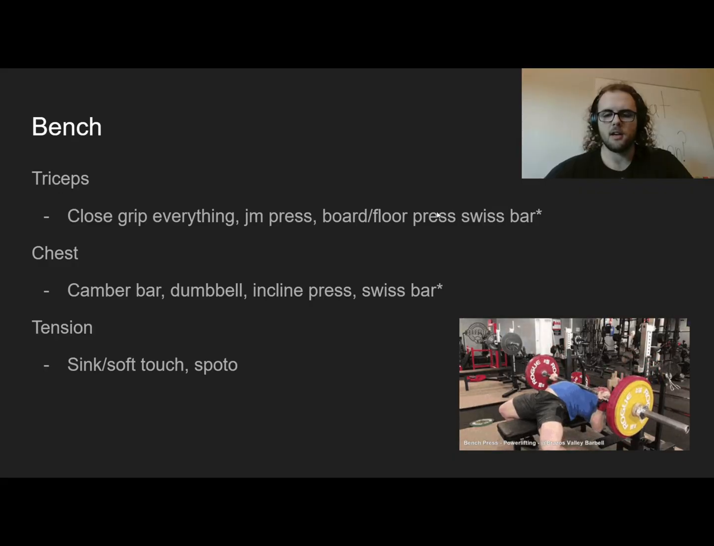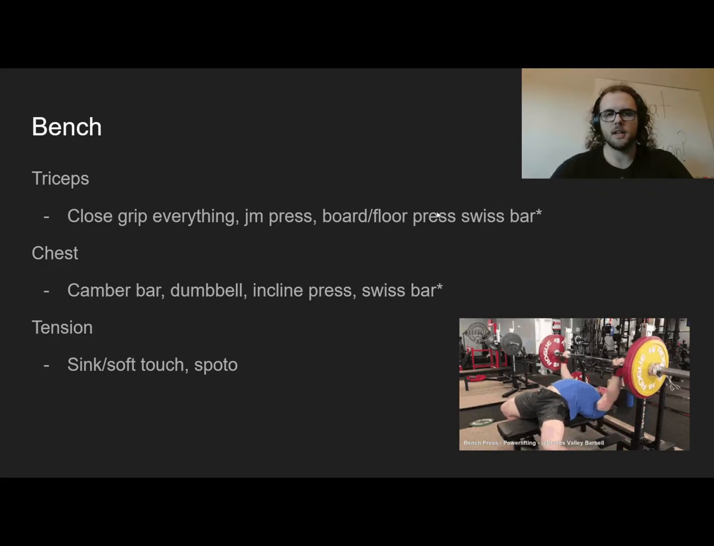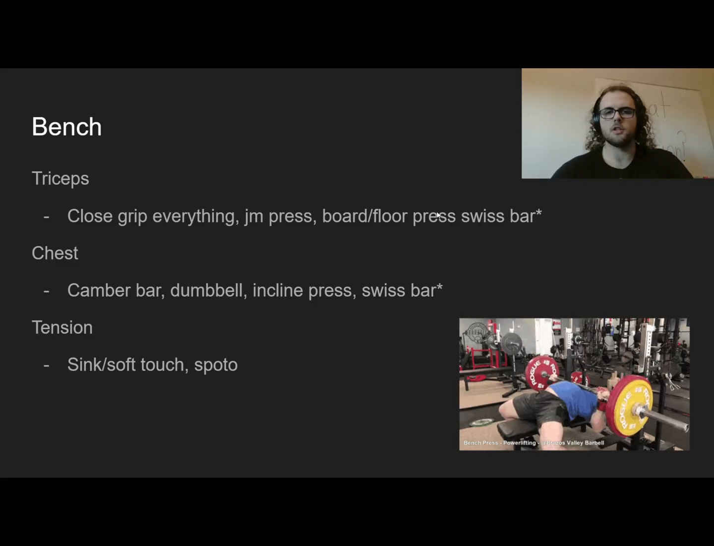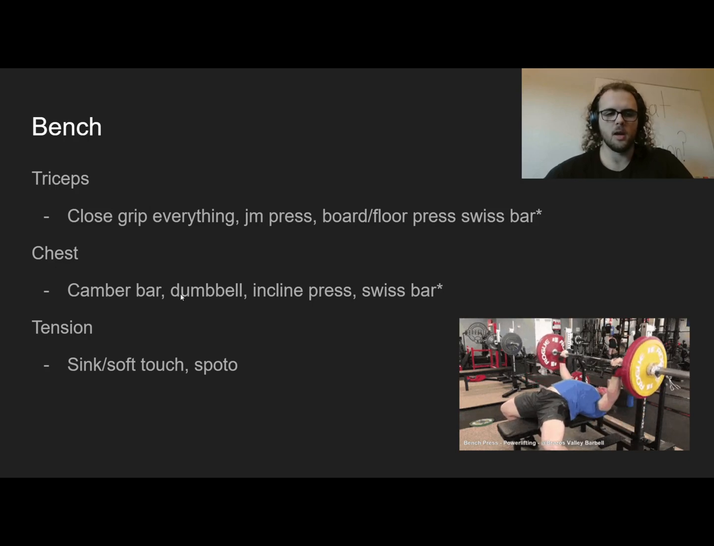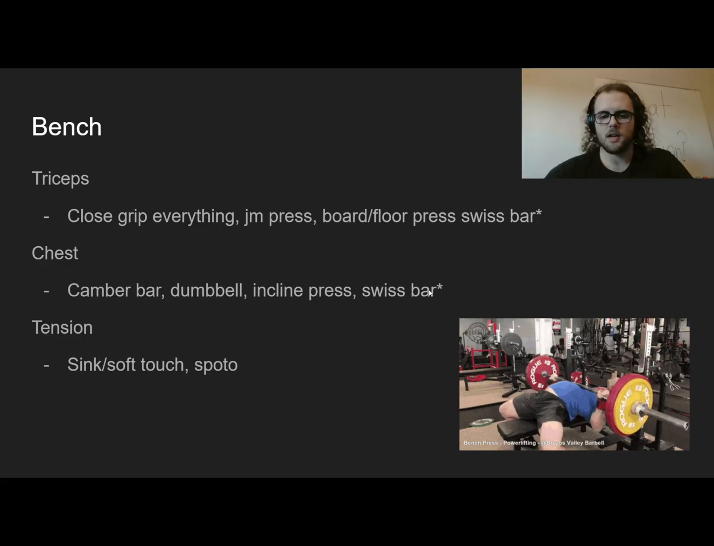So anything here that's going to either take load away from the chest or just increase load on the triceps in general. And then chest down here, we've got camber bar, we've got dumbbell bench, we've got incline press, and then Swiss bar is here again because you can take a much wider grip. You can go for those wide handles, kind of embrace that elbow flare.